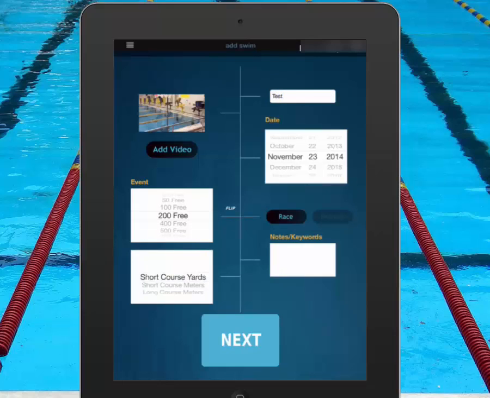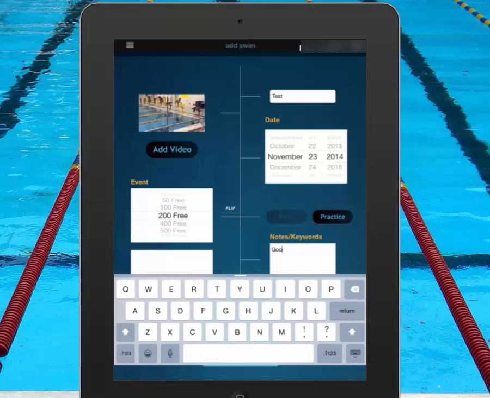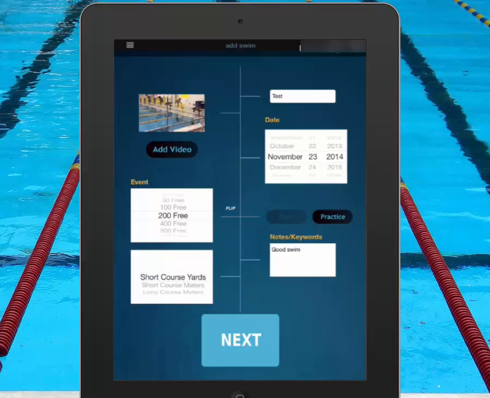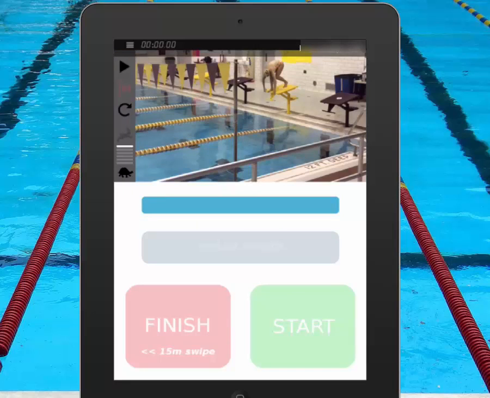The date should be the date that you recorded this on. If not, you can modify that. Race or practice, we'll call this a practice swim. Notes, good swim. This is information you can use later on when filtering to find swims. And then we select next. And this is taking us to the stamping page where all the fun is.